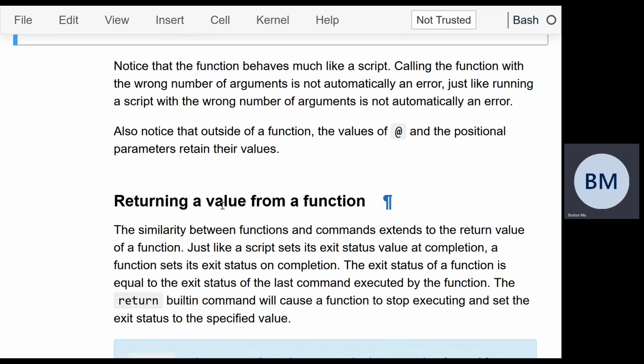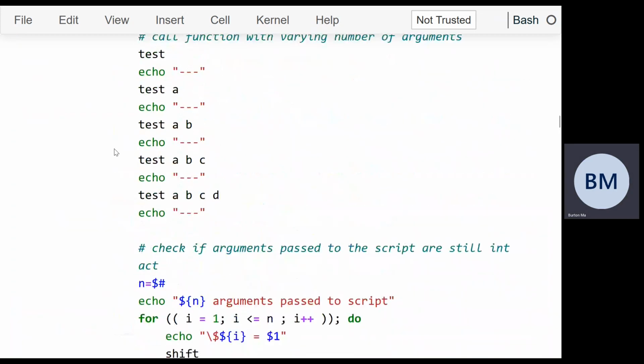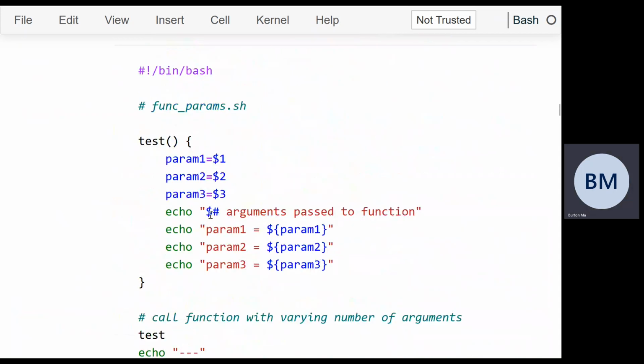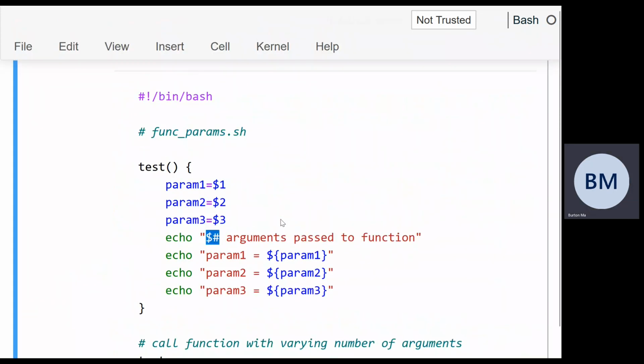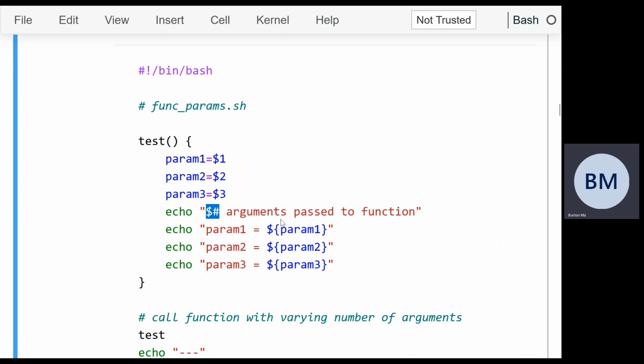So the function behaves exactly as though it were a command, or a script. If you call the function with the wrong number of arguments, you get no error, unless you're detecting the error inside the function. The script will run. If there are too few arguments, any of the missing arguments are just the empty string. If there are too many arguments, the extra arguments are ignored. To get the number of arguments passed to the function, it's the same way that you get the number of arguments passed to a script. It's $#.